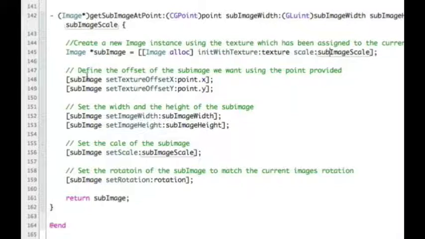Once we've done that, we're then defining the offset. So remember, we've got this ability to define an offset inside an image, which is where the image will be drawn from, using then a width and a height whenever you ask that image to be drawn. So because we've got our sub-image, we're now going to set the texture offset for X and the texture offset for Y using the point values that have been passed in. So we can use the X and the Y point values passed in by the call to get sub-image at point. So that's now set the X and the Y offset inside this new image object that we've got here.